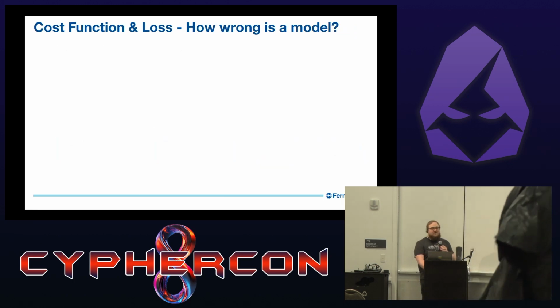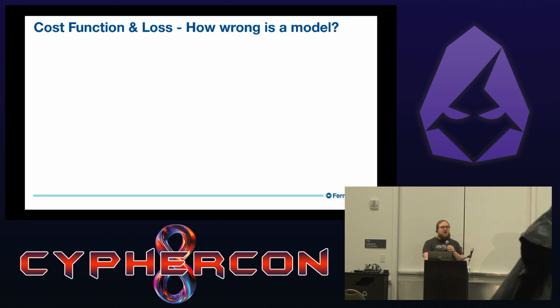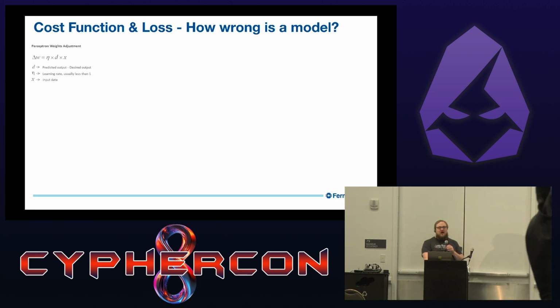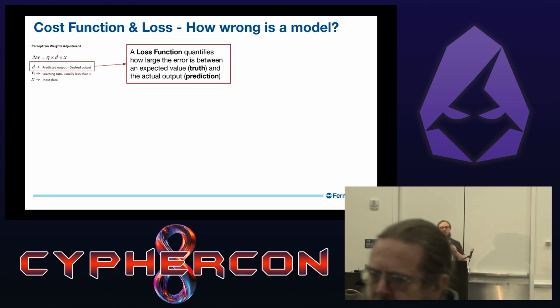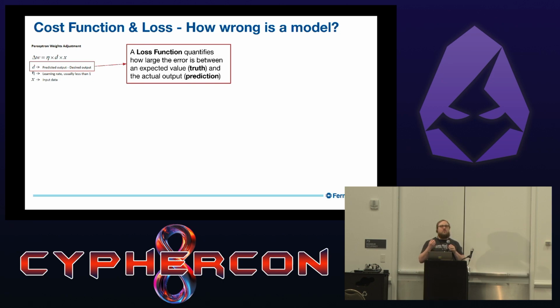So first of all, how do we figure out how wrong a model is? We have our old method here, where we look at the predicted output minus the desired output. In this case, we call this a loss function. A loss function quantifies the expected value versus the actual outputs, and shows you how wrong that is. How wrong did I get? Am I really close? Am I really far, etc.?